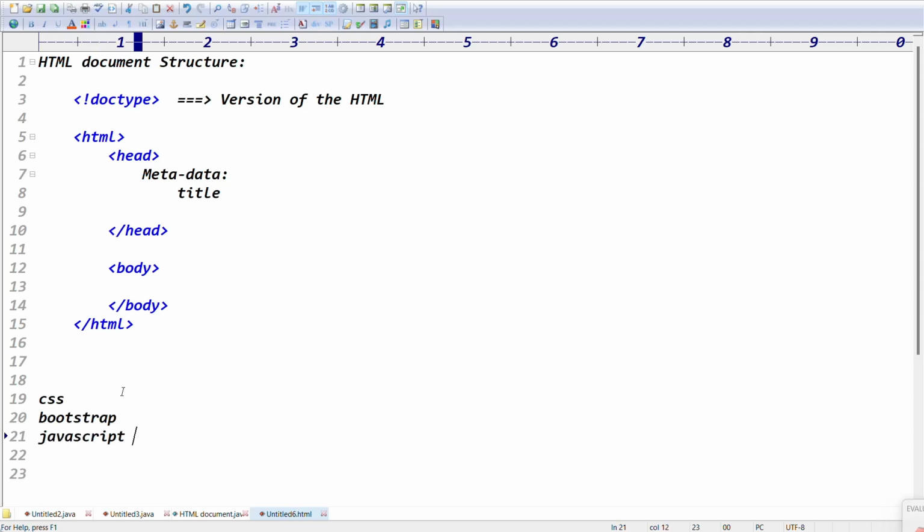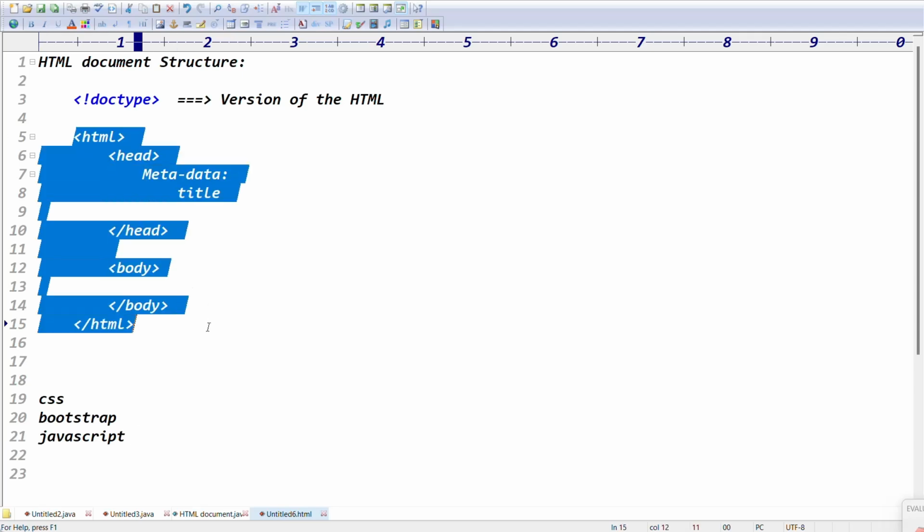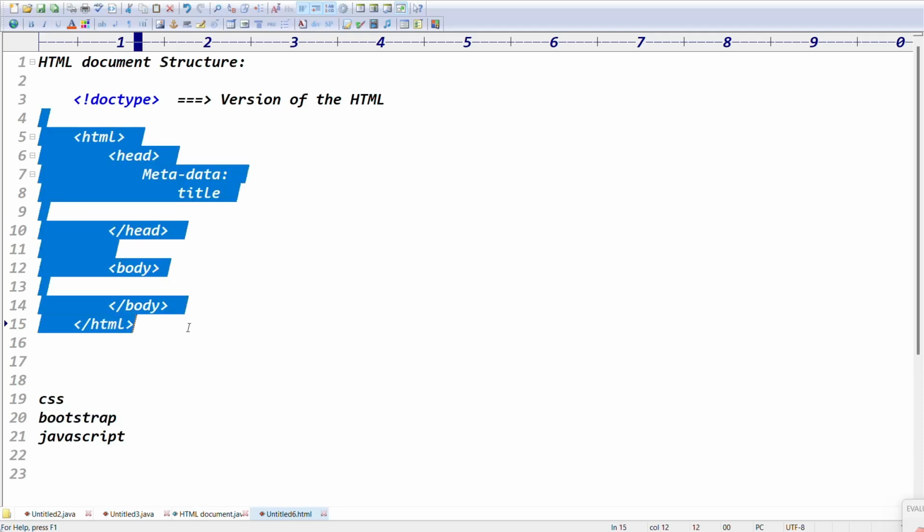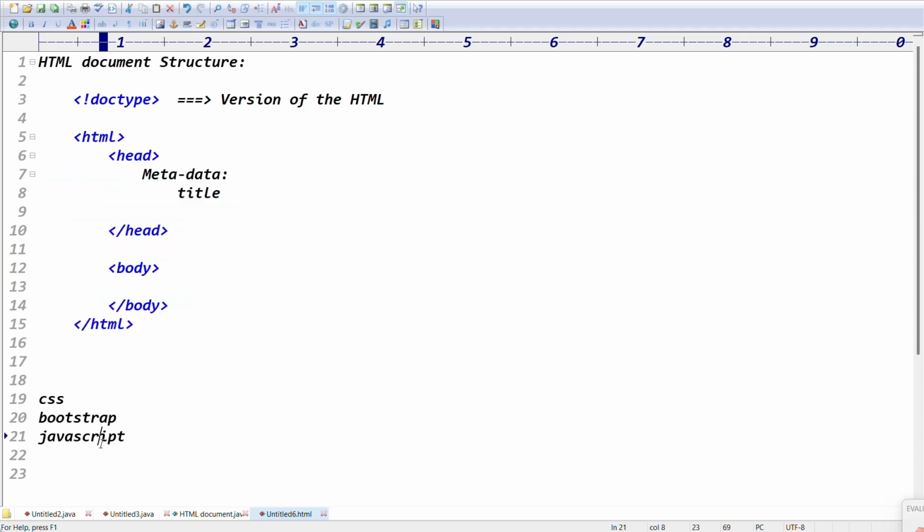Some files are there. See, this is HTML. For this HTML we need to style it. You write the CSS files, or bootstrap files, or for some validation purpose, we write JavaScript. Maybe some people don't know bootstrap and JavaScript. Leave it. Just try to understand the context, the meaning, right? We have some files like CSS files, bootstrap files, JavaScript files.